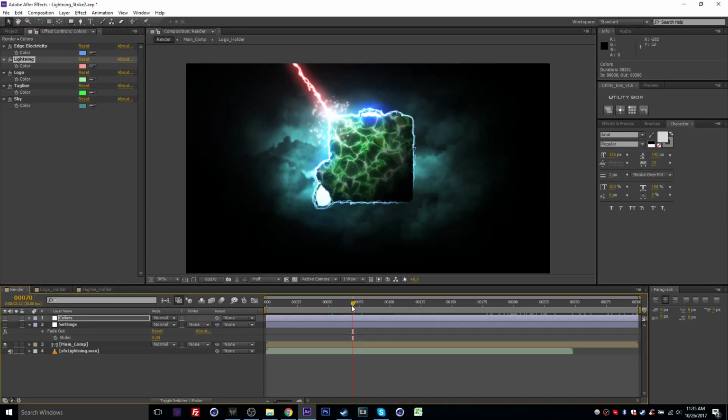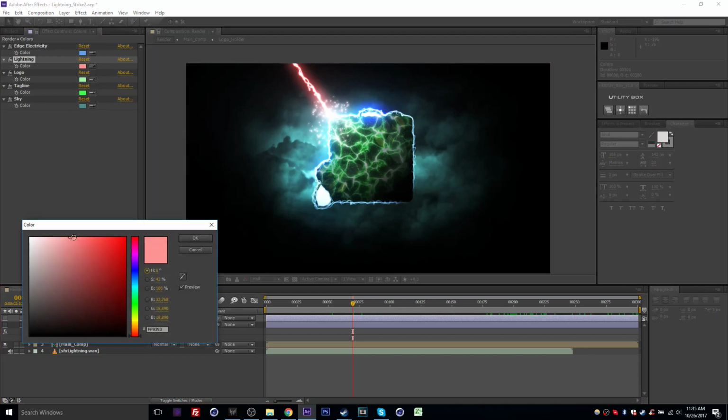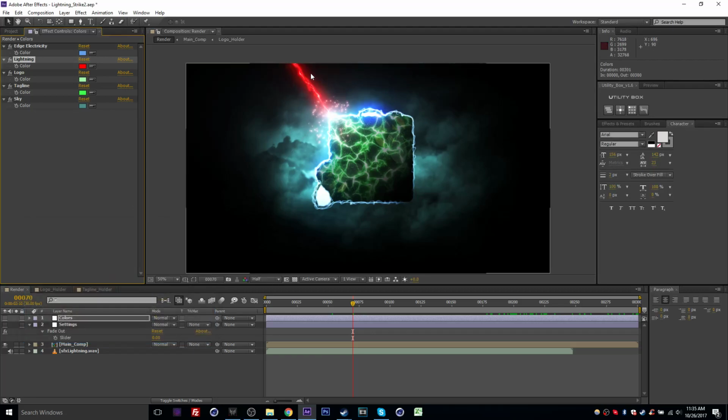Let's maybe select another frame here, so you can see that if I move the color towards white, this will give you a nice glowy inner glow, as opposed to just having a straight red color, which this is the result of. Alright, so that's something to keep in mind.